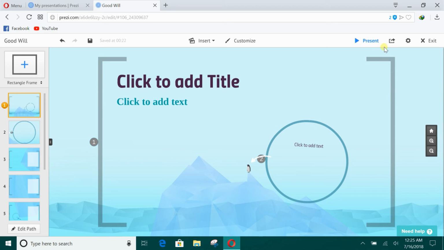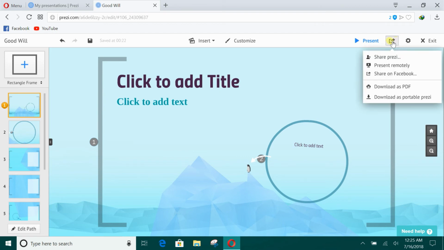And if you want to download your presentation, you have to click this share button and download as portable Prezi or download as portable PDF. You can share it, present it remotely, share on Facebook.